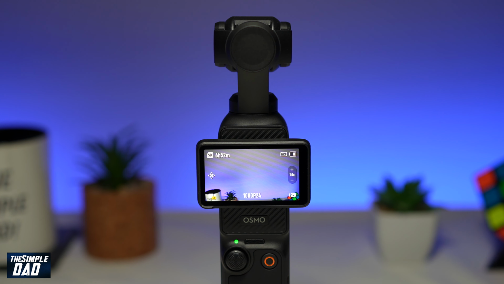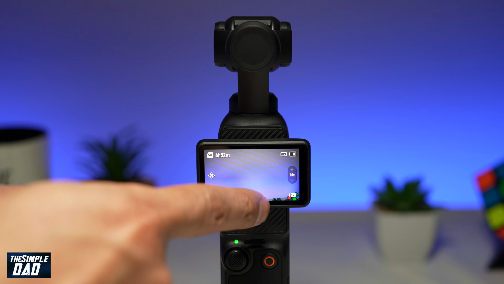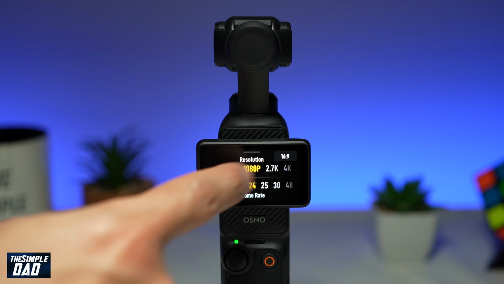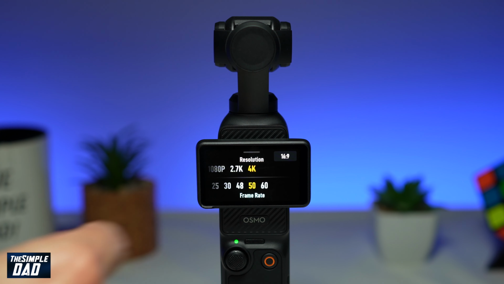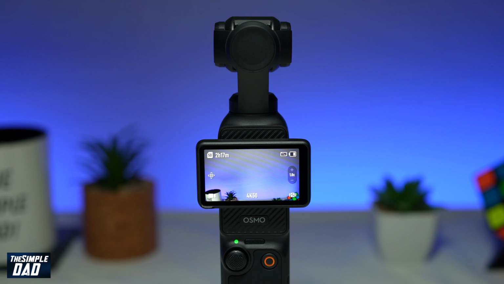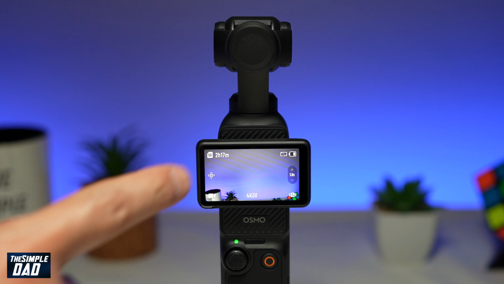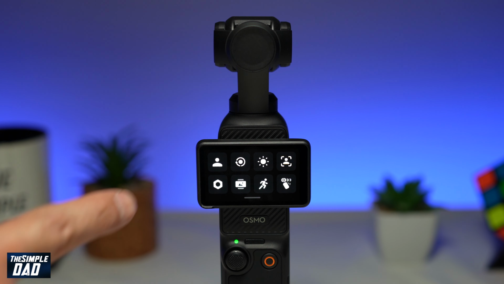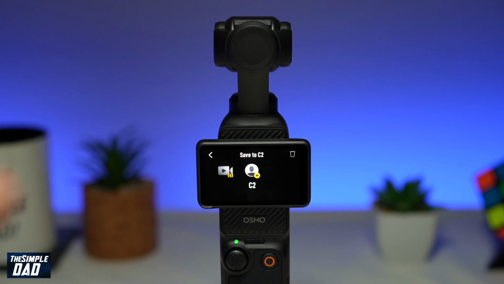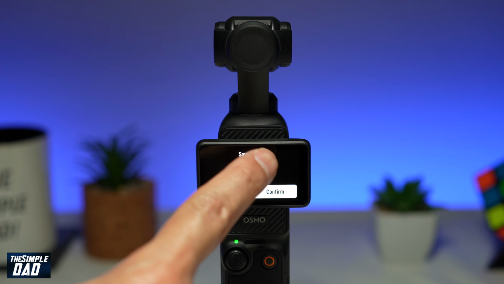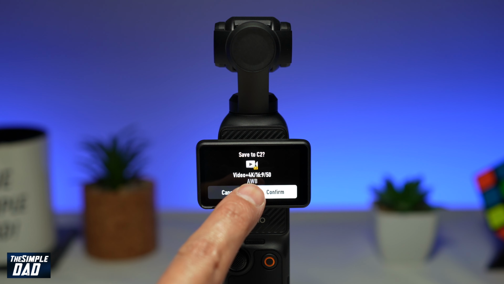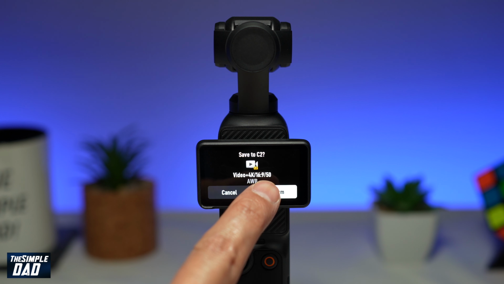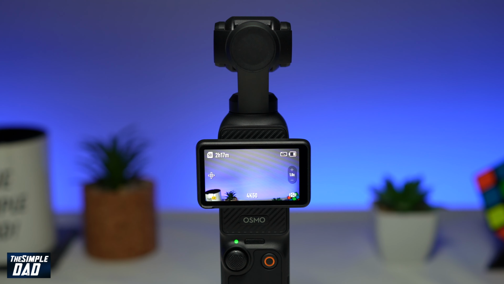Now let's set another custom mode. Let's make that 4K and 50 frames per second. Now to set this as a custom mode, again, swipe down, tap on the person icon here, the top left, and then tap it to C2. So as you can see, it's a video mode, 4K, 16:9 ratio with 50 frames per second. Confirm that, and now that's saved.